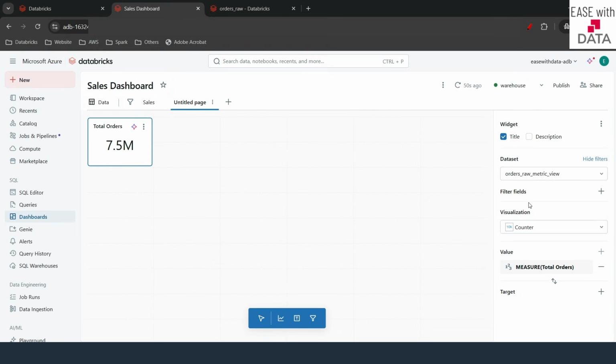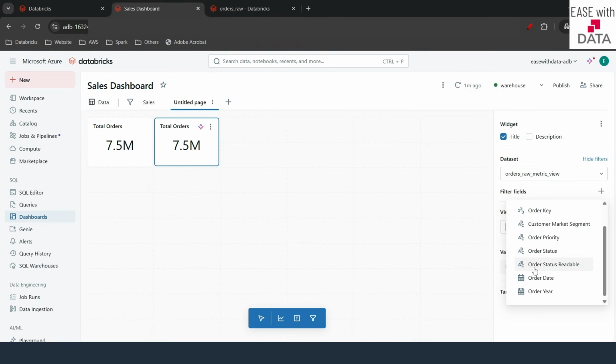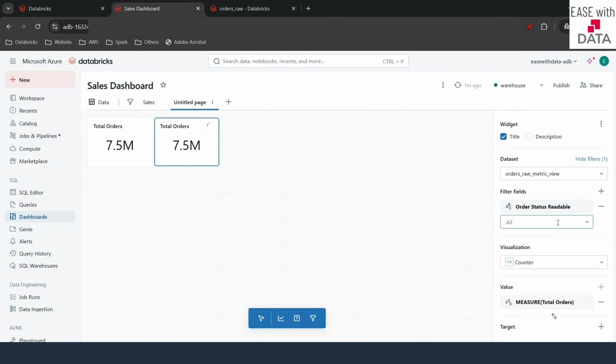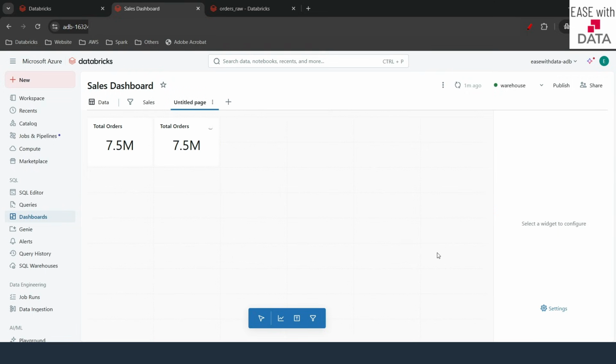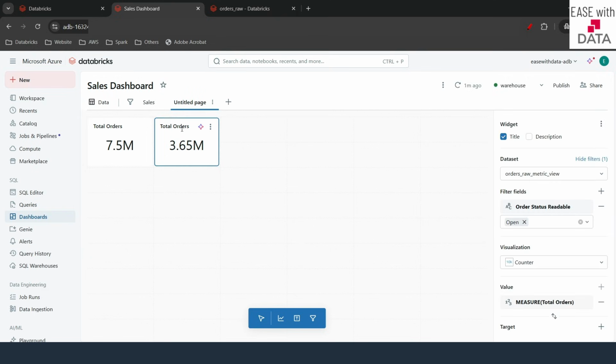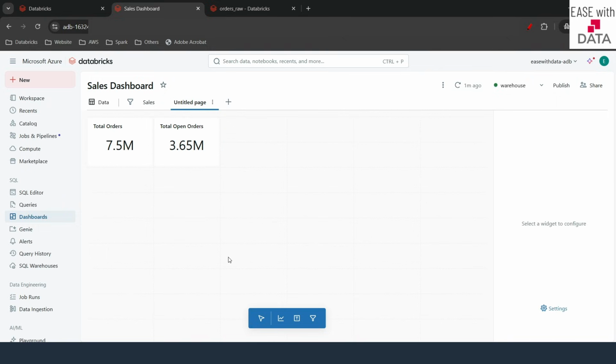For example, if I want to do it for open orders, I'll just clone this from here. Okay, and now I'll just add a filter field, and I'll select order status readable, because now I know what is the meaning of each of the order status readable, right? I'll just type open. As soon as I do that, you will see it will reflect 3.65 million. Okay, I don't have to worry about anything. Okay, now same thing.